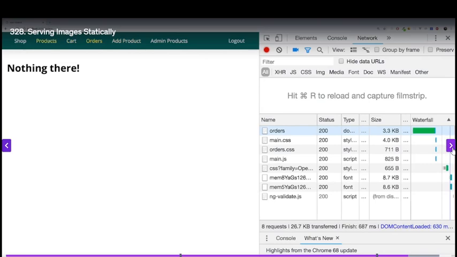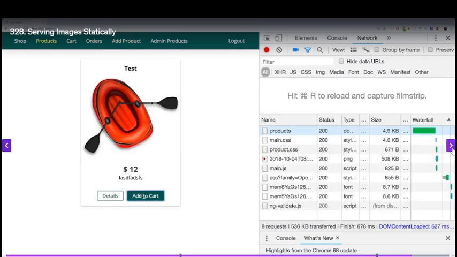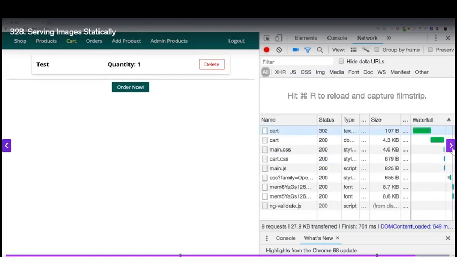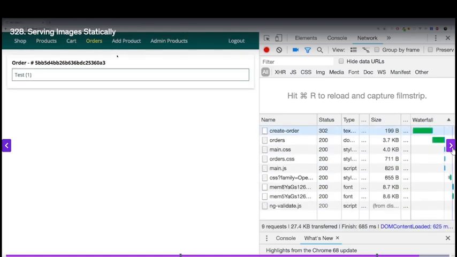Now I want to do something different though. I want to add this to the cart, order it, so that I have an order, and I want to download an invoice for that order. And that will now work differently because invoices will not be public files that everyone should be able to access. I want to be able to access my invoice, but no one else should be. So let's focus on this in the next lectures.